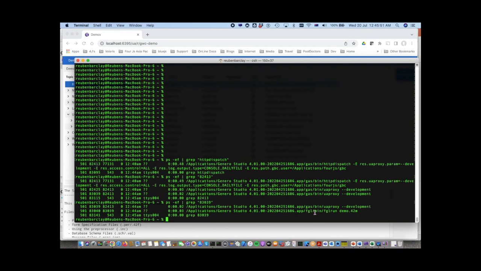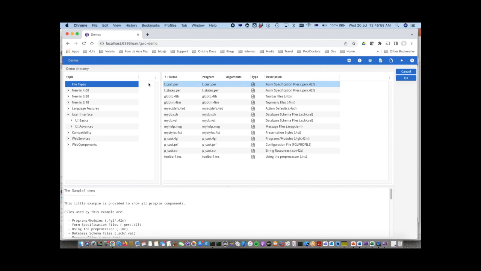And then it's starting that program, and then it's managing the communication between what I'm doing here, in this instance the browser, but it could have been a web service or a Genero desktop client, and our runtime server. So hopefully that's giving you a little insight as to what GAS is doing there.